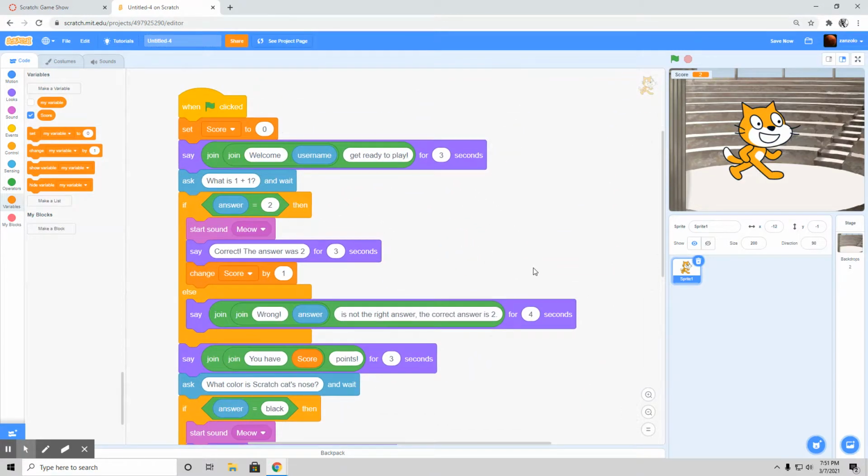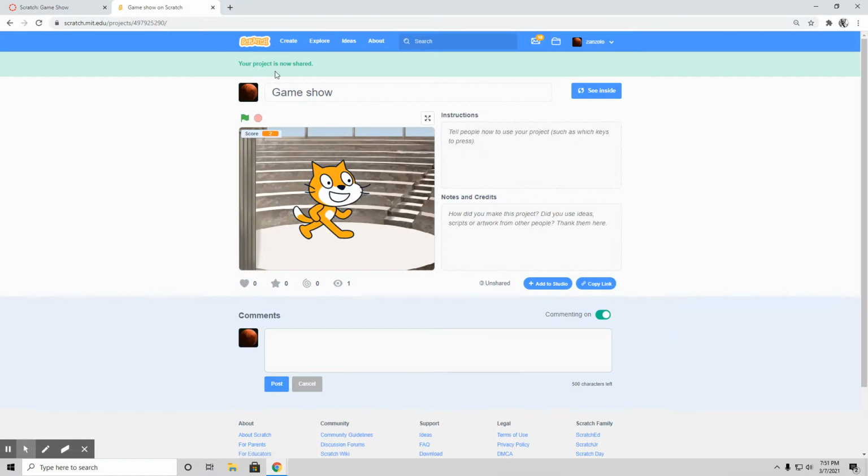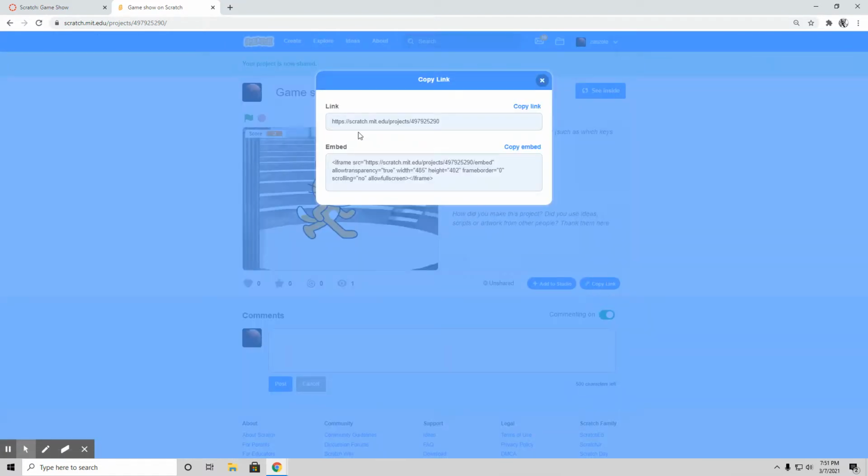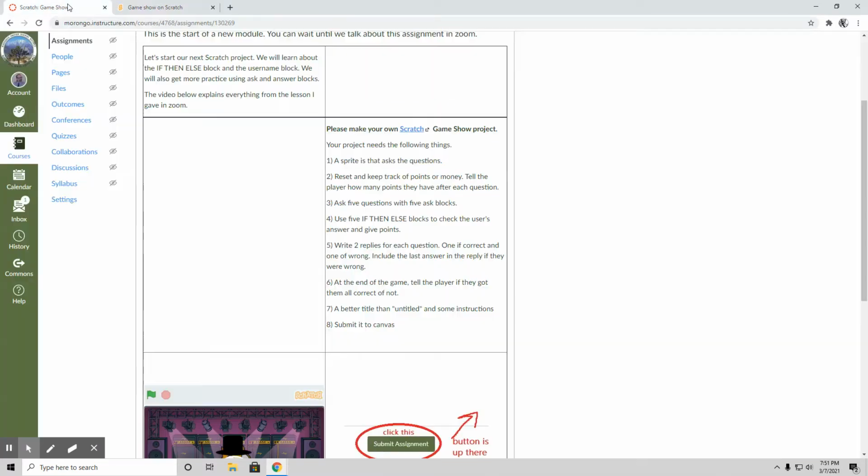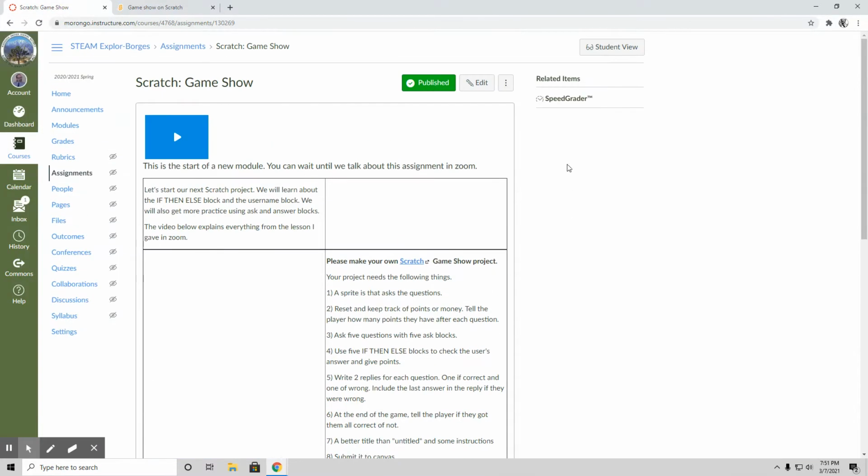So then once you have done this, you're going to get yourself a better title than Untitled. Make sure that you do get yourself a better title than Untitled. Then you're going to share your project by clicking share. You're going to copy the link, get the link to your project and copy that. And you're going to go back to Canvas. And in your student view, I can show you.